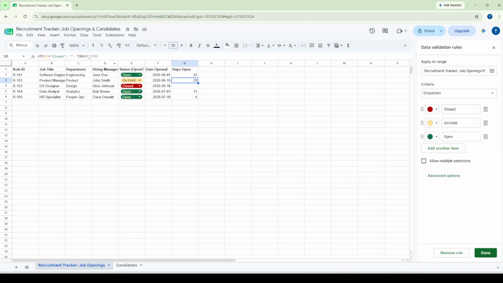For the Days Open column, we're going to use a simple but clever formula. Assuming your status is in column E and your date opened is in column F, click into cell G2 and type equals IF, E2 equals closed, then empty quotes, otherwise today minus F2, and close the parentheses. What this does is calculate how many days have passed since the role was opened, but only if the role is still active. If you close a role, the cell goes blank instead of showing a stale number.